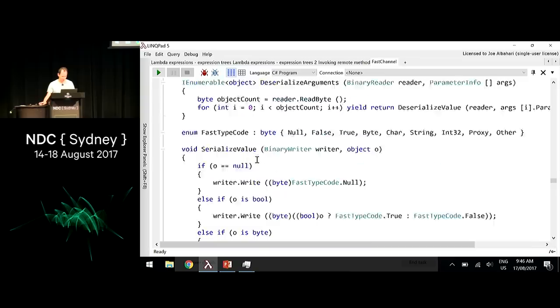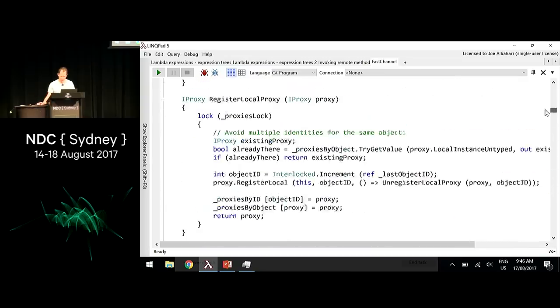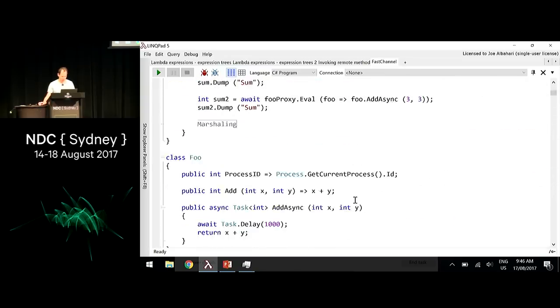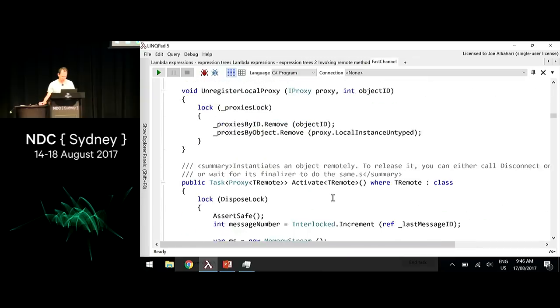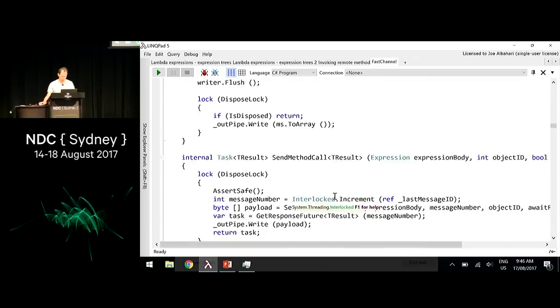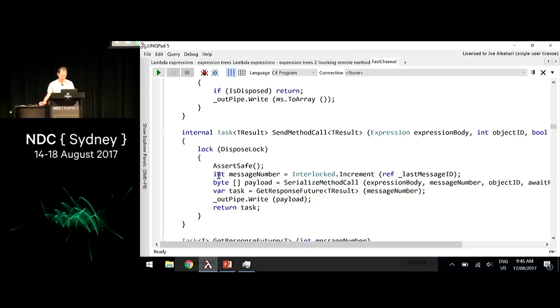So the other thing I'm going to look at now is how we call methods. So let's have a look at that. So we'll go to, there'll be a method on here to send method call. Here it is. So this is a send method call.